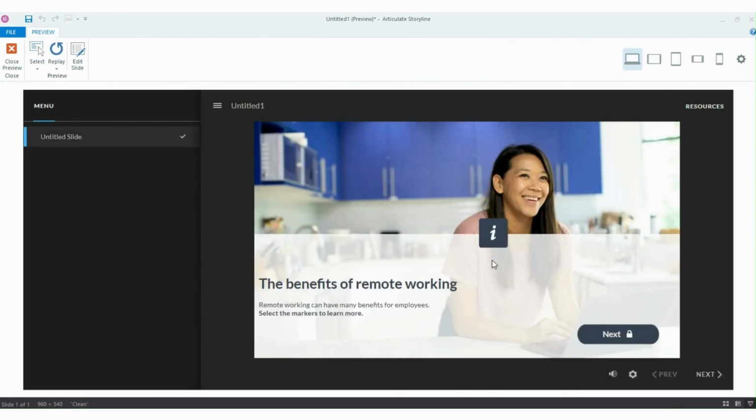Okay, so really basic slide here. Now you can see we've got my next button in the bottom right corner. And if I hover my mouse over it and click, you can see that it teeters. So it's telling me that it's locked. And if I keep clicking, it'll repeat that animation. So I need to click on this info icon first.